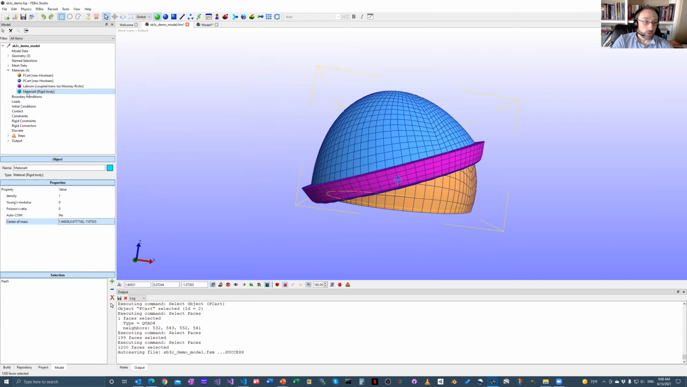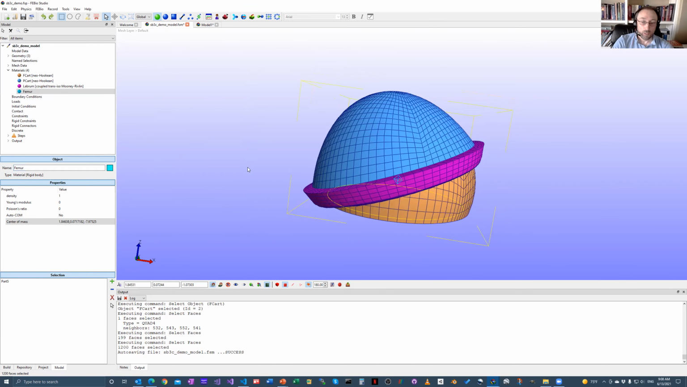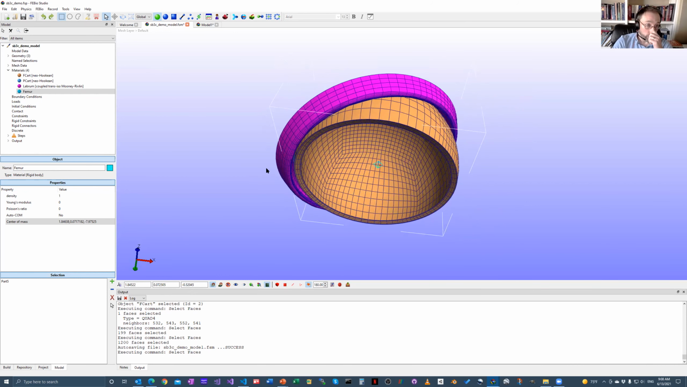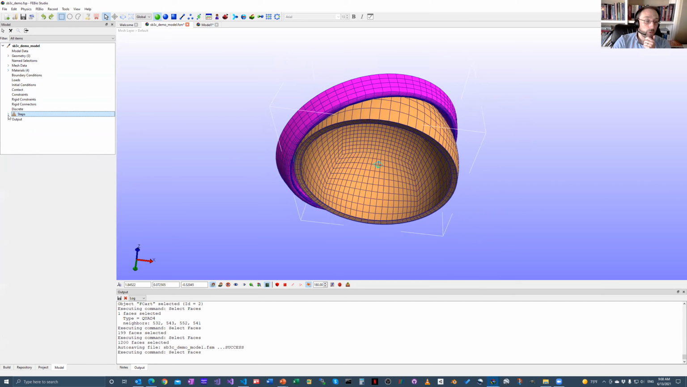Okay, so let's just rename this quickly. We'll call this femur. All right, so we've set up all the materials. It's time to set up our boundary conditions. Now, before we do that, we're going to think about the actual analysis steps that we're going to be performing.